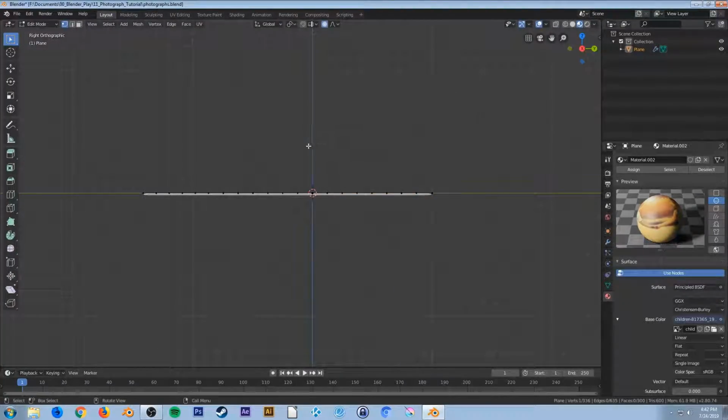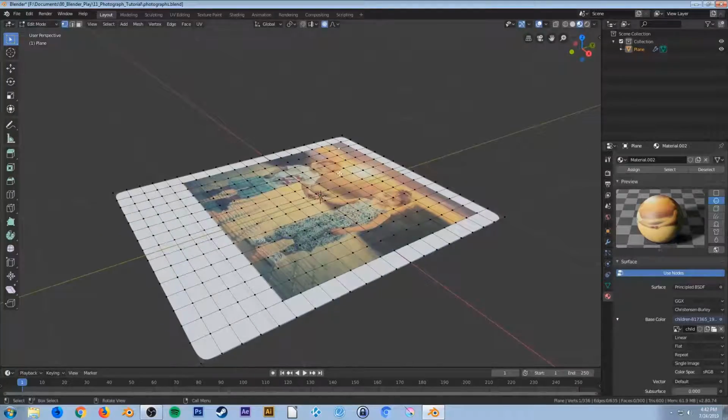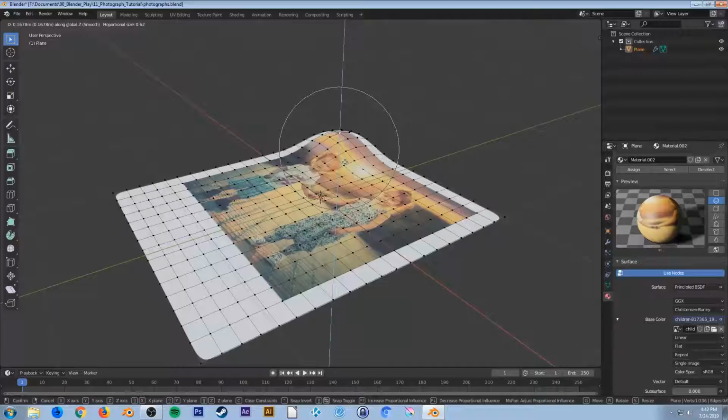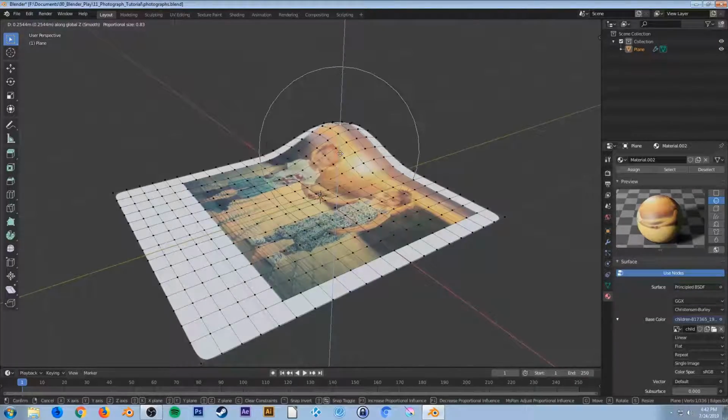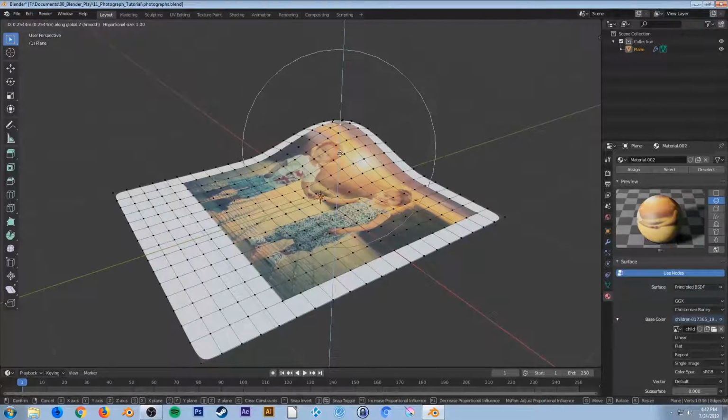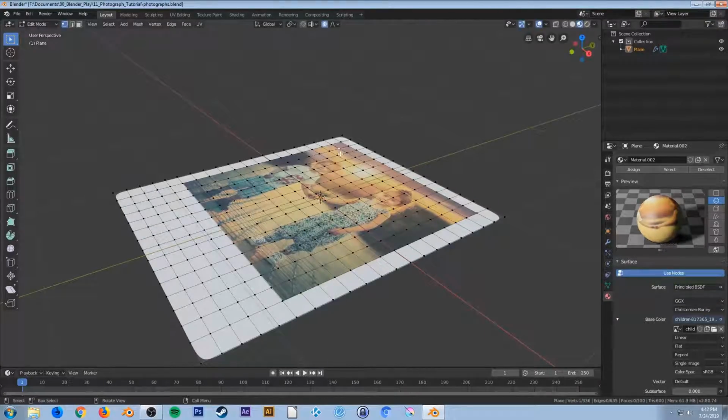Actually, I'm going to hit escape, and you'll see this a little better if I rotate around. I'm going to hit G and then Z. You can see that those are going proportionally with that. So if I scroll my middle mouse wheel, you'll affect more or less of these. So I'm going to escape that again, actually.